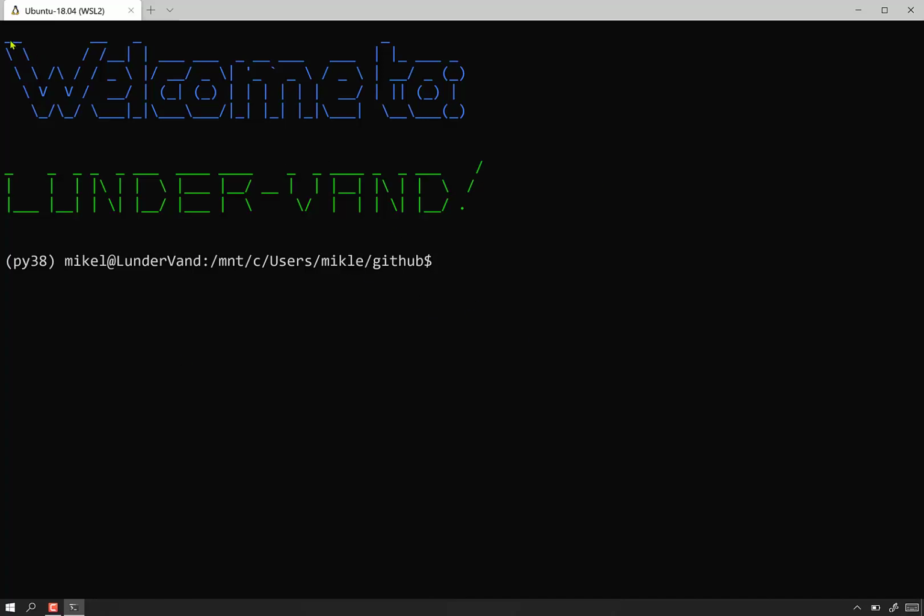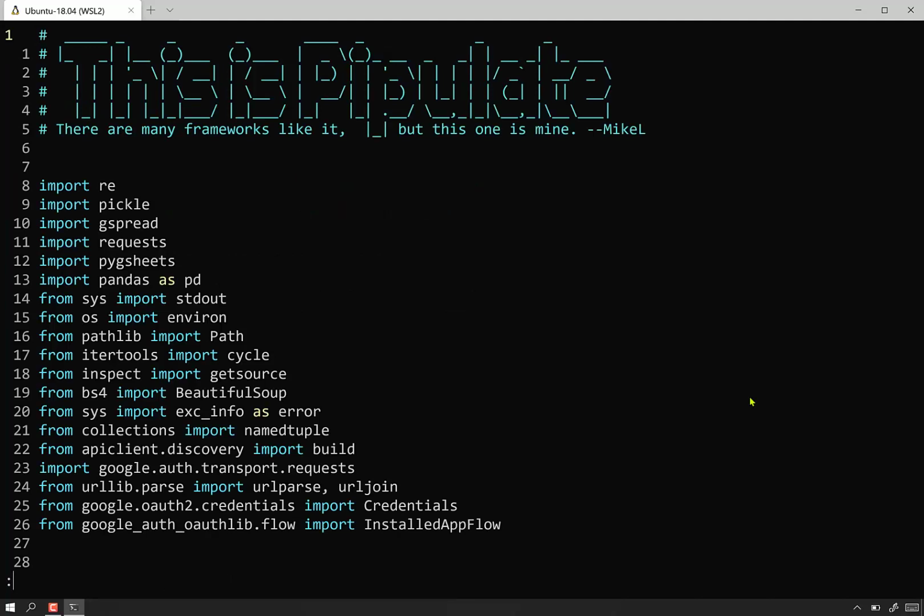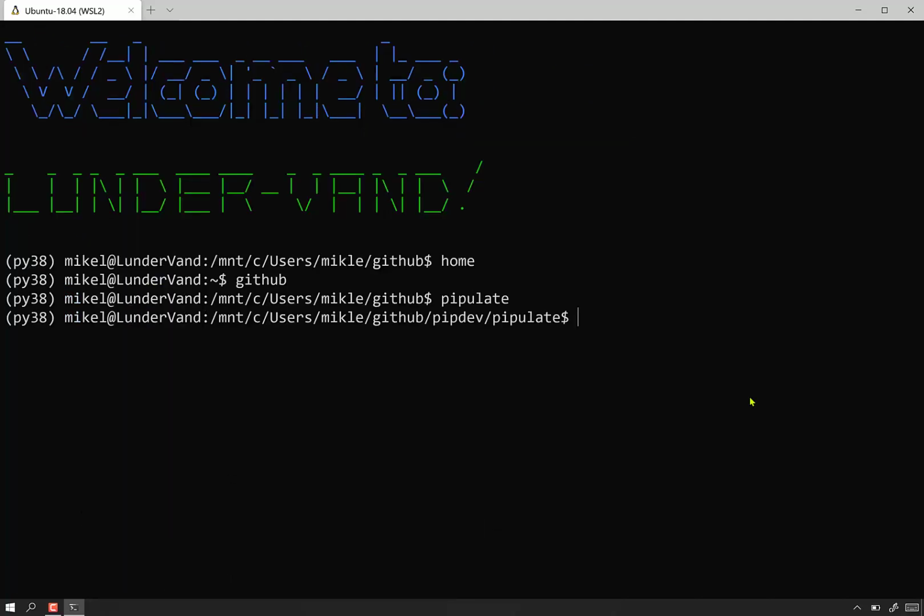Now, I have a few extra things going on, and I have commands like home and GitHub, and it'll jump me between different directories. I also have things like pipulate, which will get me into my code for editing, and let's see, I have other stuff, but profile is one of them as well.